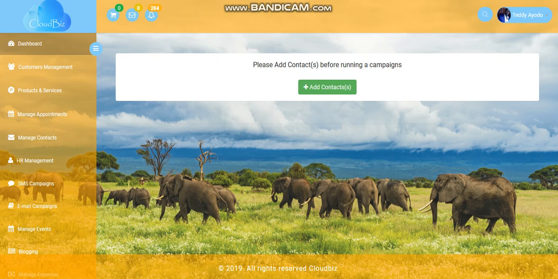So that means we must have these contacts in place. That is why when I clicked on the run campaign link, it prompted me to add contacts, because this means that the account I'm currently using has no contacts attached to it yet. So I'll go straight ahead and click on add contacts.